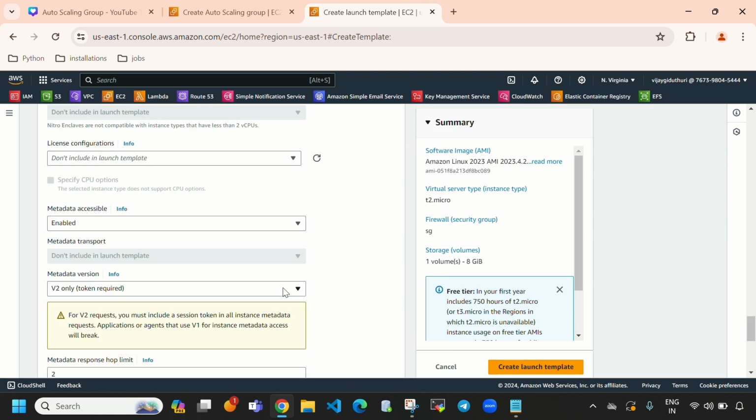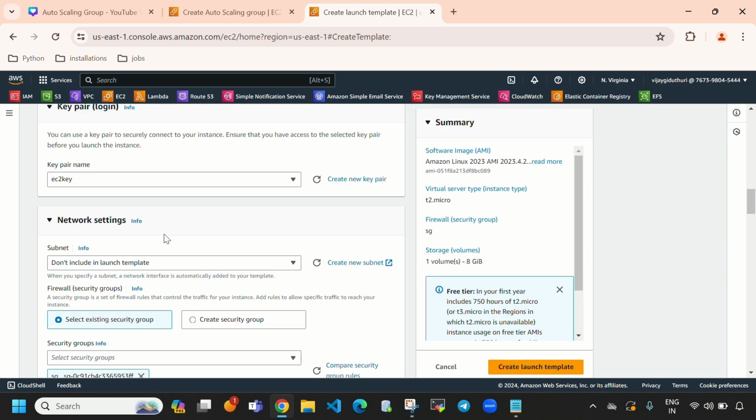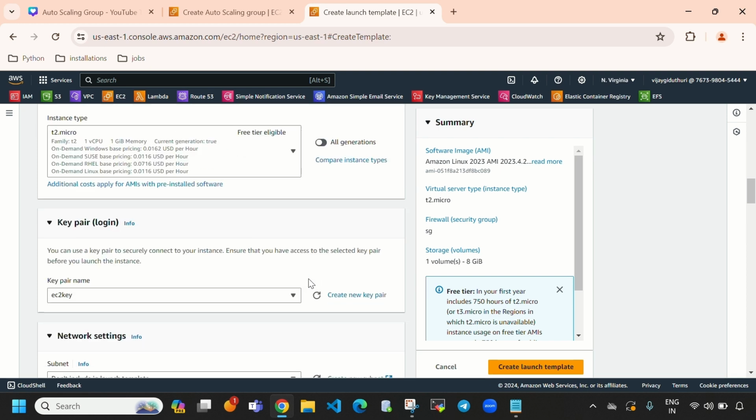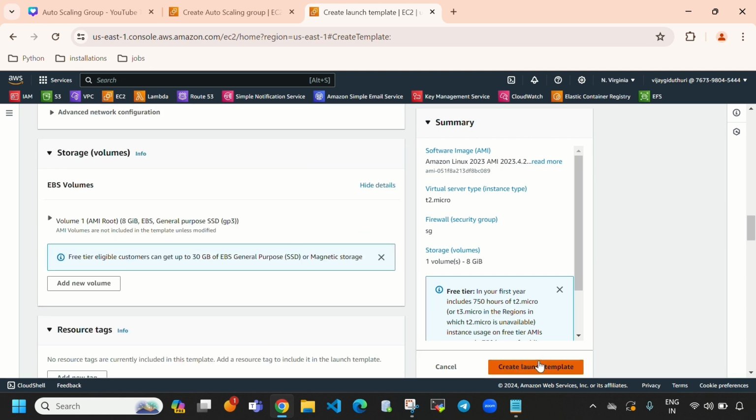So here you can see I'm going to create with Amazon Linux. So I'm going to select create launch template.